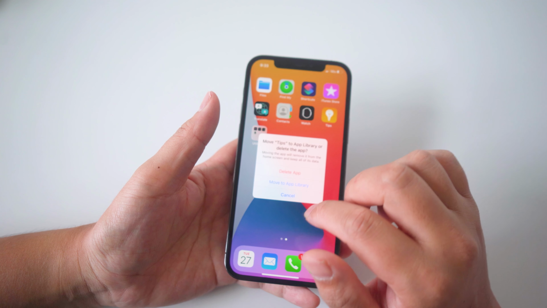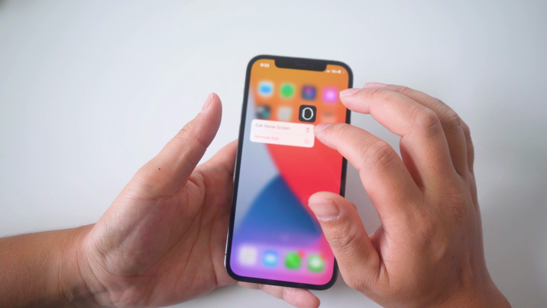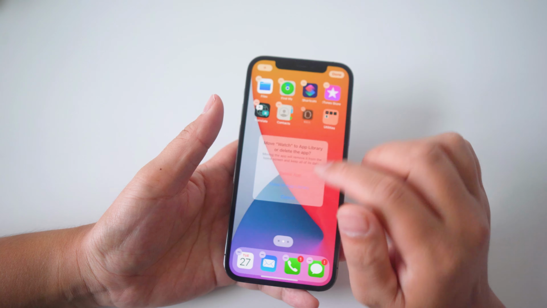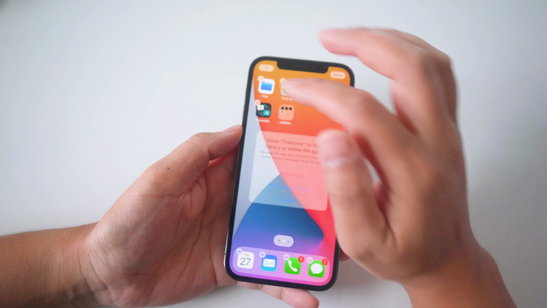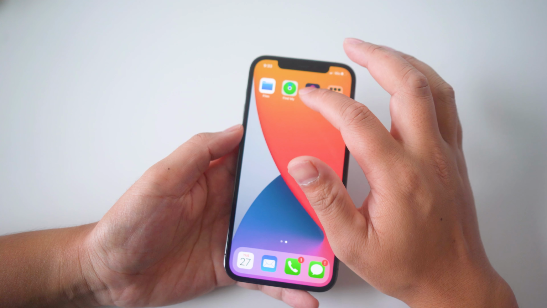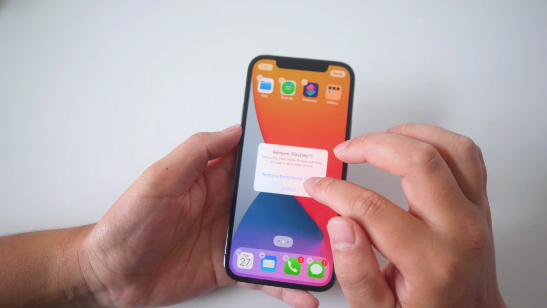So remove app. Oh, actually, I wanted to edit home screen so I can mass remove. Move to app library. Oh, jeez. Home screen.